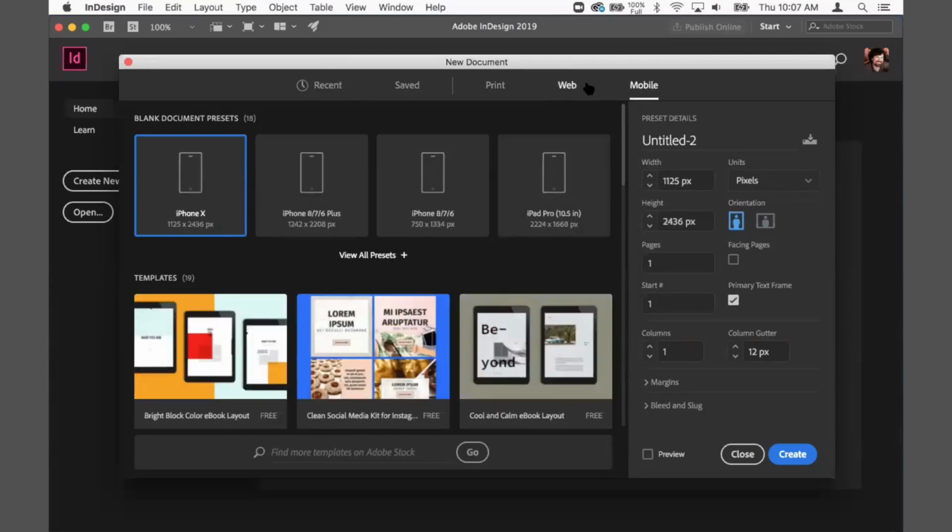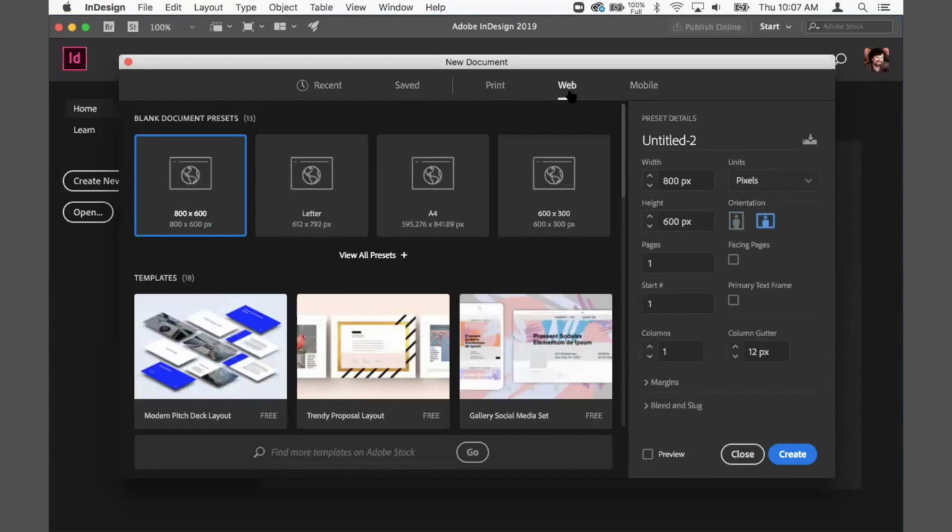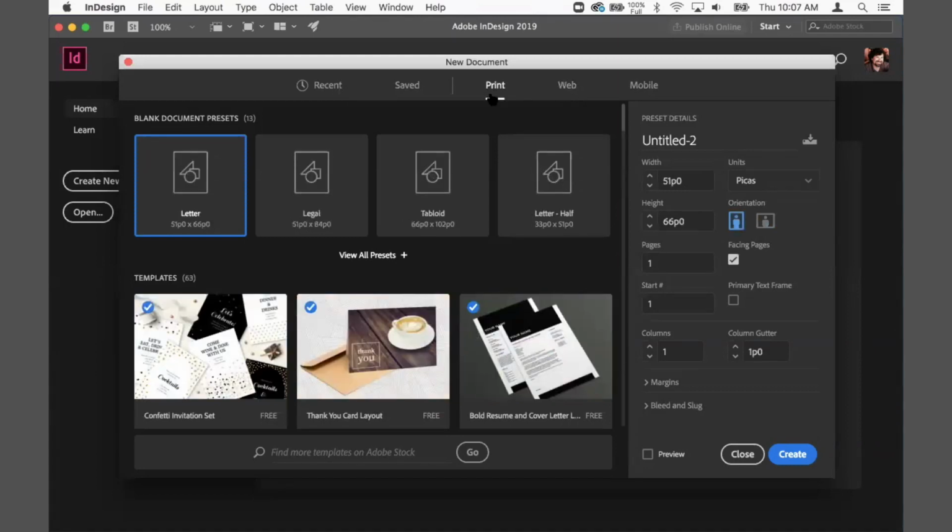That was a terrible mistake they made. So web just means everything's going to be RGB, everything's in pixels. You're probably not going to be doing that typically. Print is where you're going to want to start.